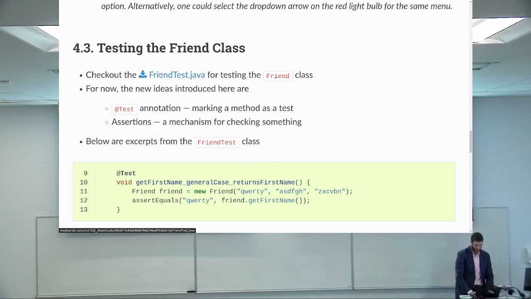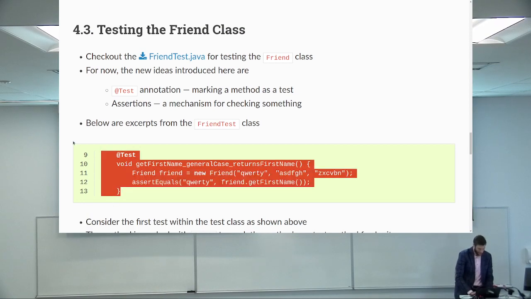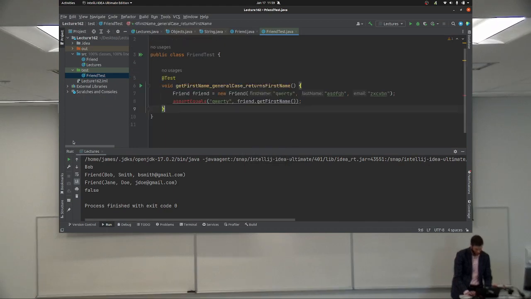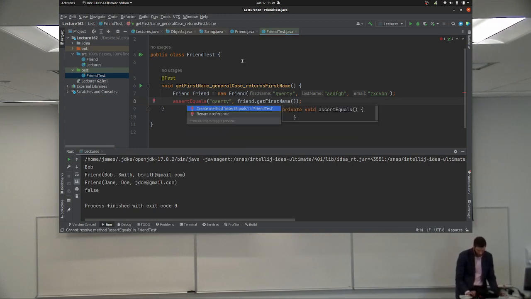So if I click this, we will just download all the tests I have already written for the friend class. But I'm going to copy this first test over and put it there. Oh, and assert equals, whenever you see it yelling about something like this, chances are it doesn't exist yet. You can just do your Alt-Enter.